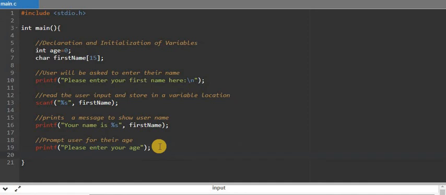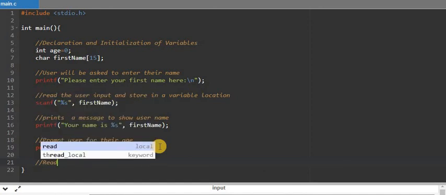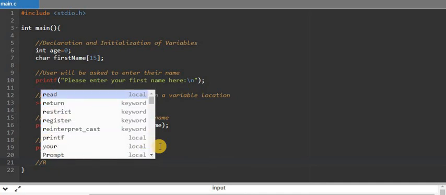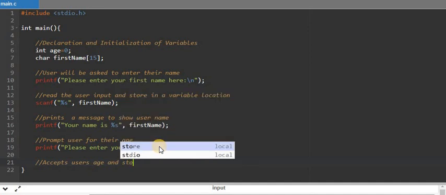So again, I enter 2 times just for spacing, and I add a comment to say what is expected to take place next. So I would probably go ahead, put another comment to say read the user input and store the age, or accept. So I could either accept or read, same word interchangeably. Alright, so we used read before, so we could go ahead and say accepts user's age and stores.